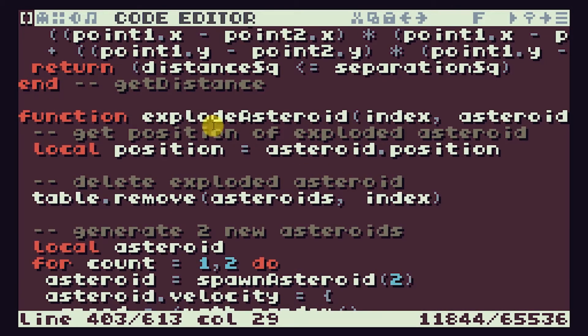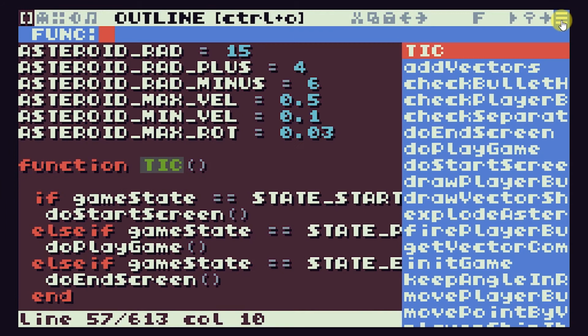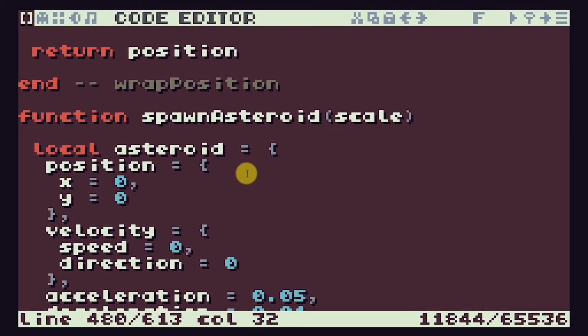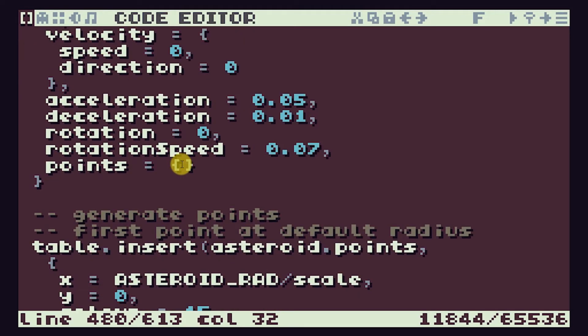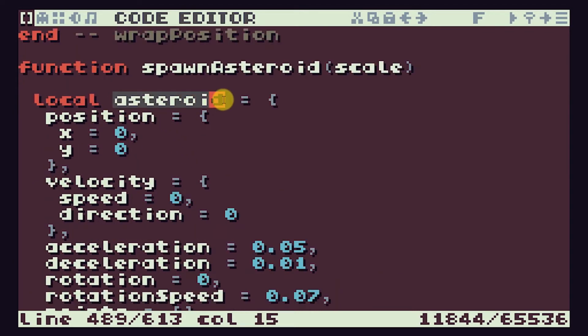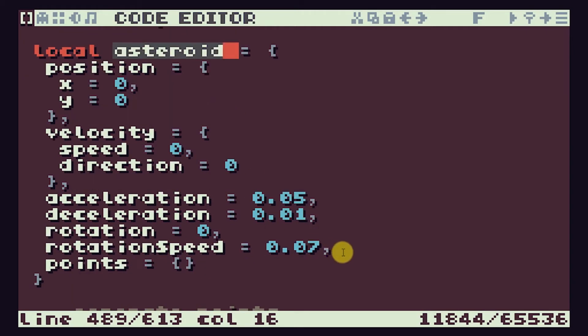In our explode asteroid function then, it's going to need to have some sort of record of what size the asteroid is. So when we generate our asteroid, we pass in a scale, but at the moment we're not storing that value anywhere. So we don't know what size this asteroid was created at.